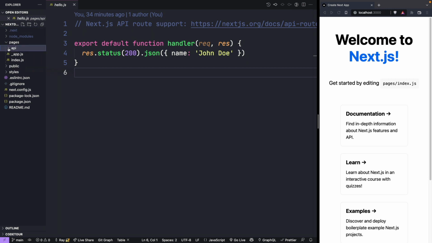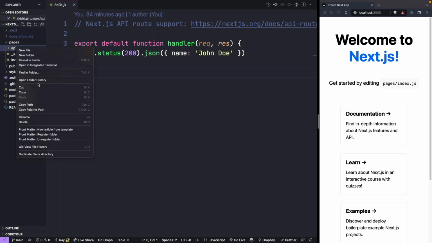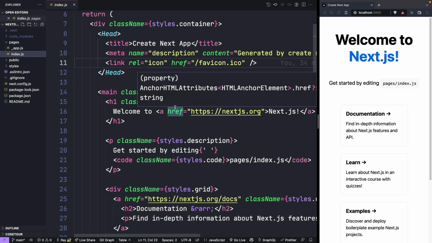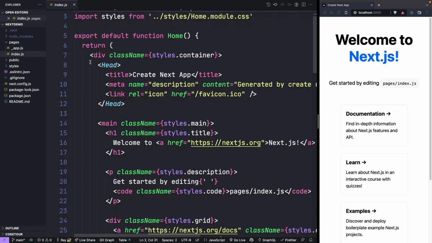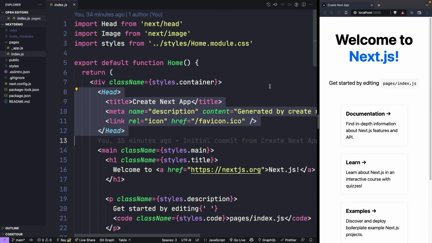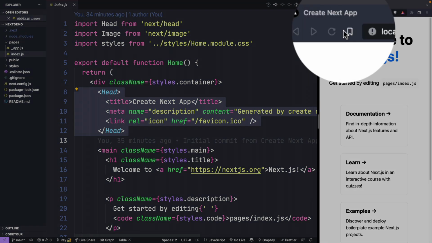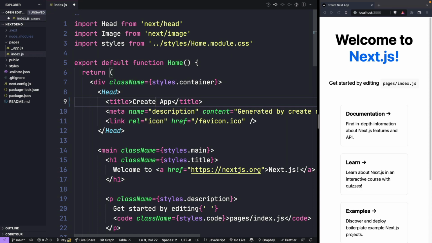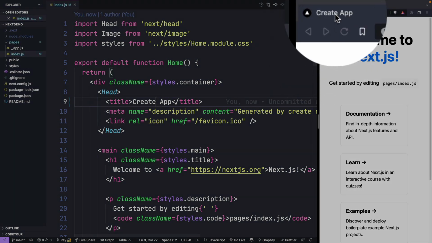All right, we don't really need this API folder, so I'm going to get rid of that. And I'm going to take a look at this index.js file. If you take a look at this Head module, it's essentially being called right here. This component lets you modify anything in the head section of your website. So notice that the title is right here. Let's just get rid of the word Next and save this. And you can see that it updates.